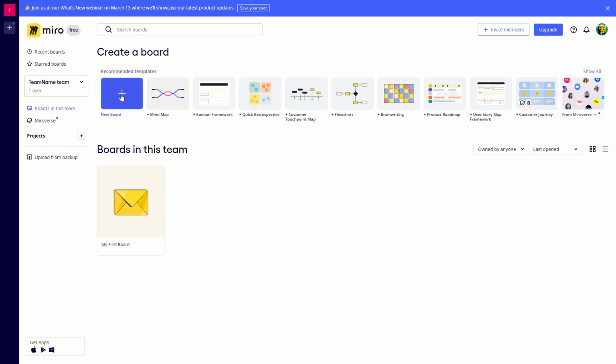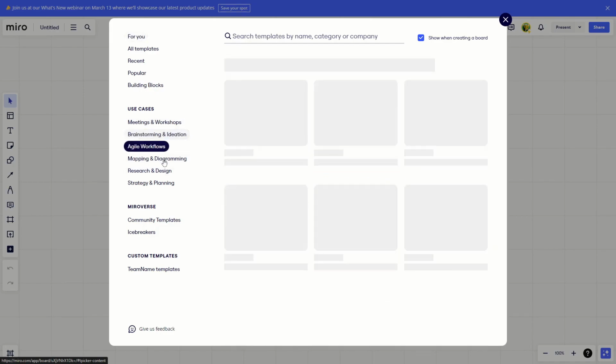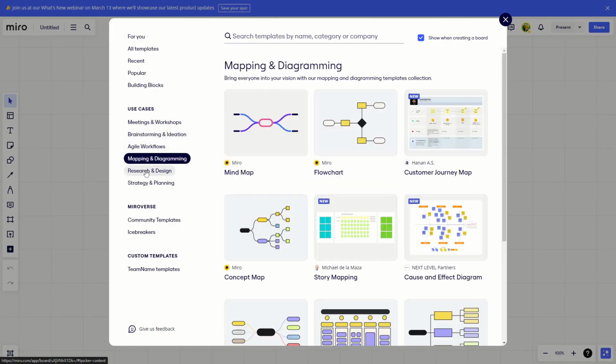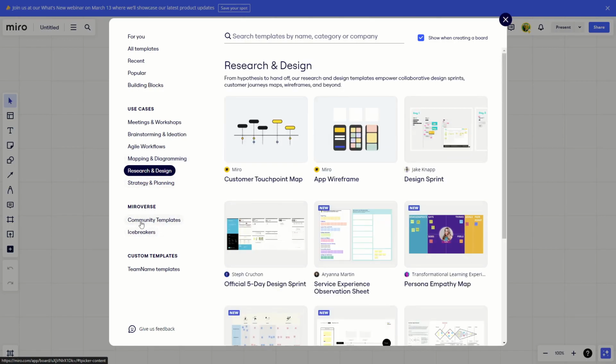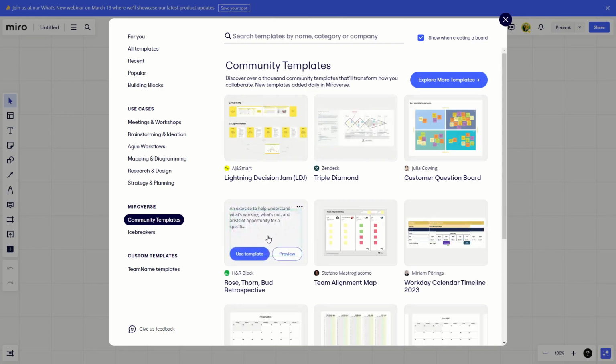So we'll click on new board. That will redirect us to the board, and then this window will open up where you can choose a template. You don't have to choose a template, you can choose a template however. So there are many templates for you. So this is like a feed of templates, and then you have templates for specific use cases like brainstorming, agile workflows, mapping and diagramming, research and design, and there are some microverse here as well. I'm not too sure about these.